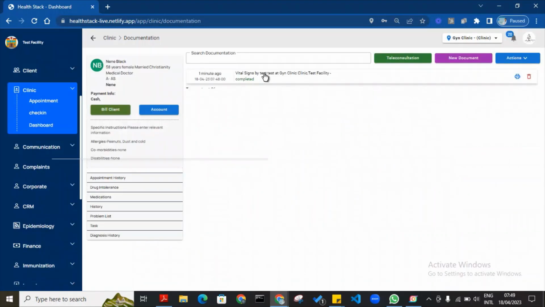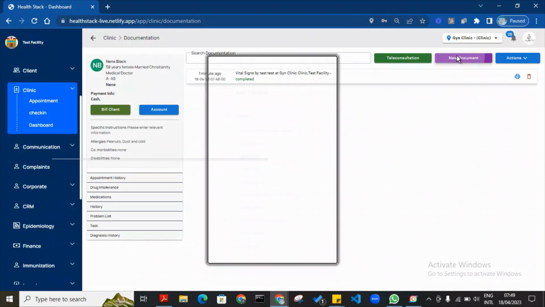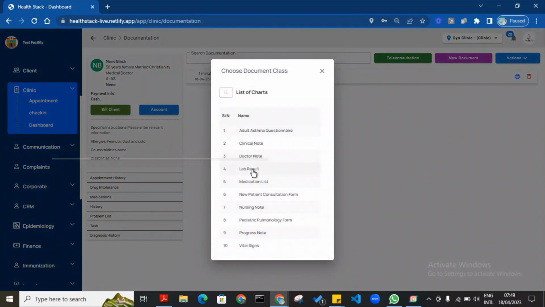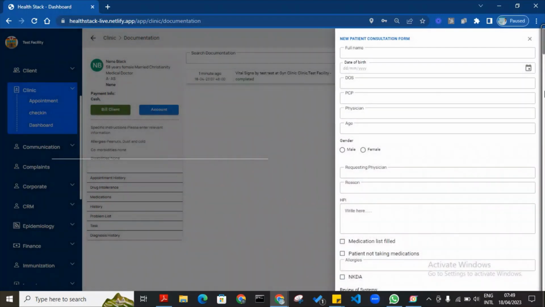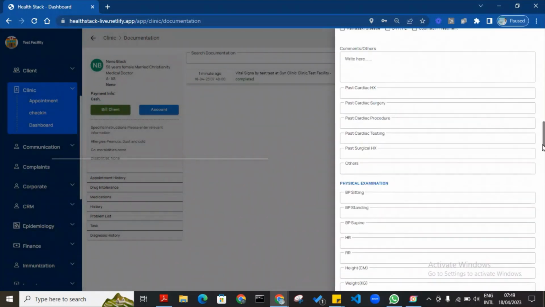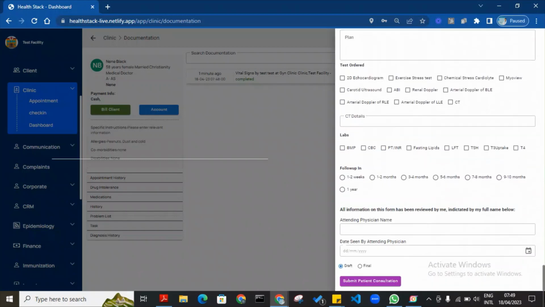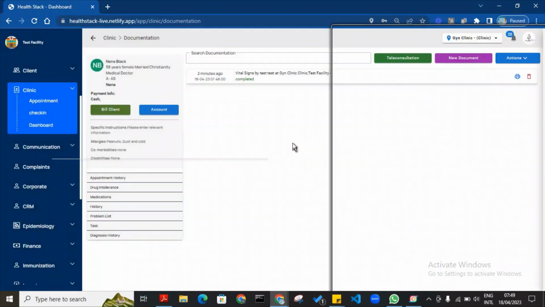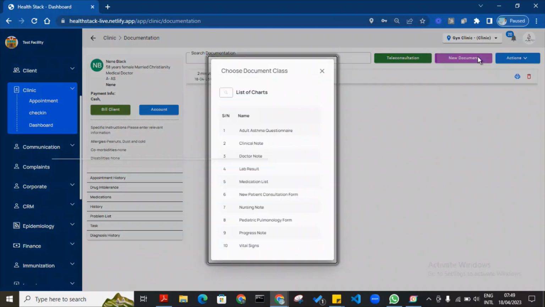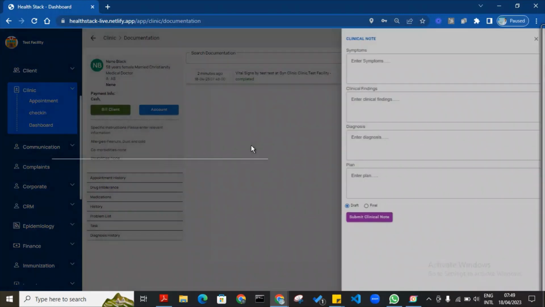Doctor comes here. Doctor can view documentation about vital signs, do their own documentation. We have a list of documents that doctors can use. You can do a new patient consultation. It's a long form. You can do this to get started with the patient if it's a first encounter, or you can go straight to create a clinical note.